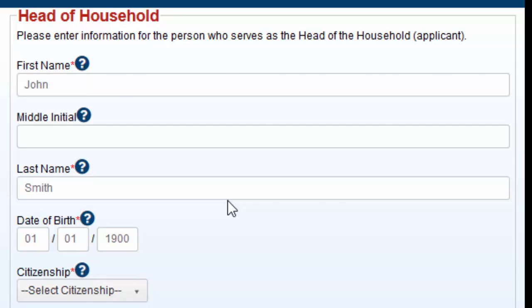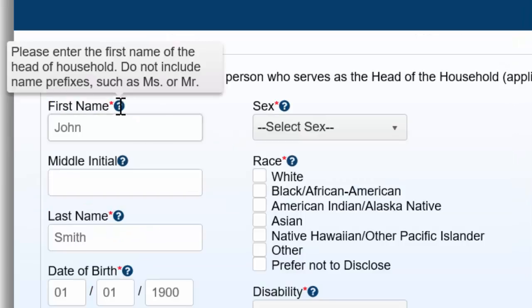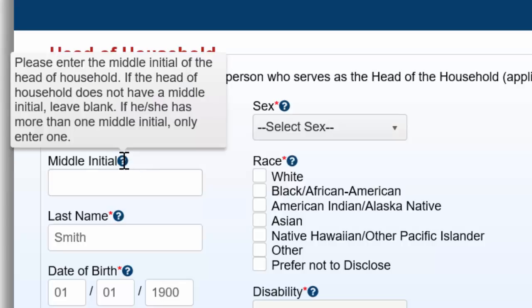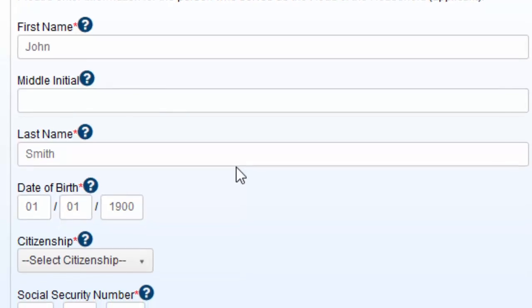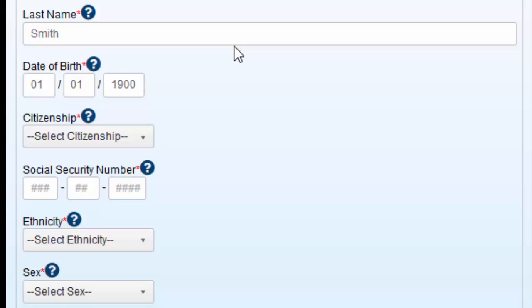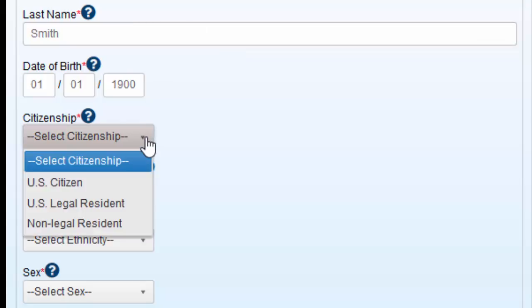If you have questions about any of the questions, tap on the blue question mark for more information. The head of household's first name, last name, and date of birth will automatically populate using the information entered on the previous page. You will need to select a citizenship status for the head of household using the drop-down menu under the Citizenship heading. You may choose U.S. citizen, U.S. legal resident, or non-resident.